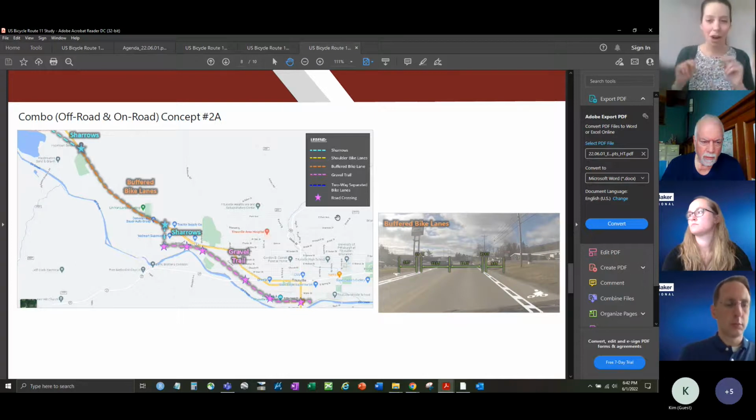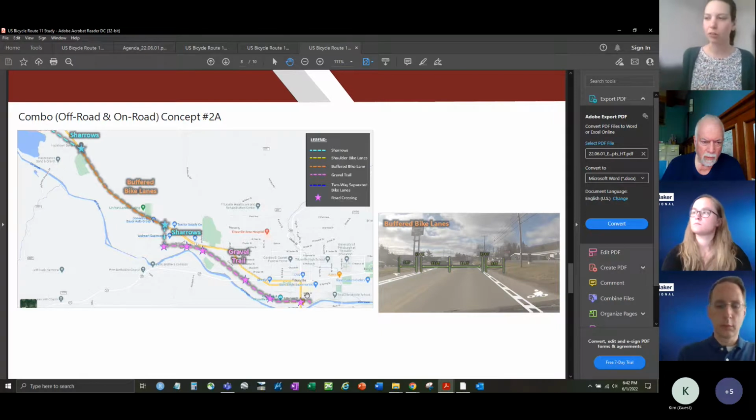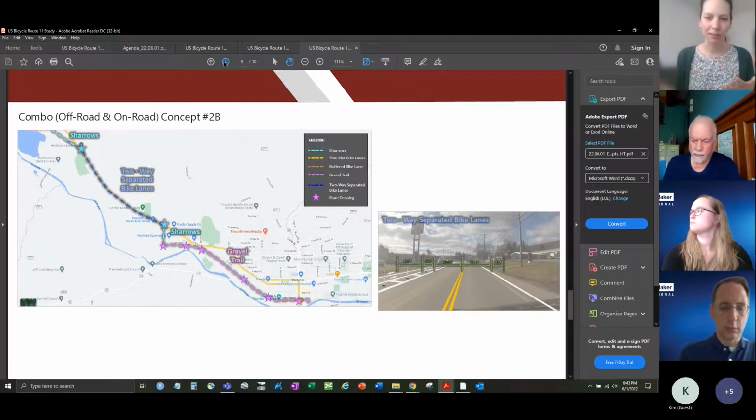So for this combo on-road, off-road concept, it would essentially travel along the rail line and the abandoned rail line as well, and have sort of a gravel trail facility. So this would be an off-road portion. Then behind the Walmart, you would connect in on a driveway type, very low volume roadway back there, and it would be a shared road facility up to SR8. And then you'd continue along similar to other concepts we presented in either a buffered bike lane or 2-way separated bike lane facility option.